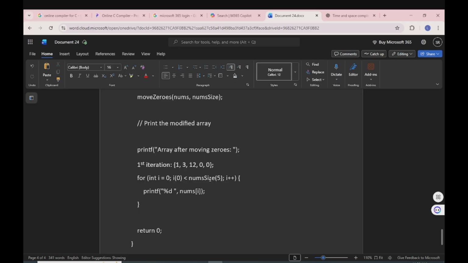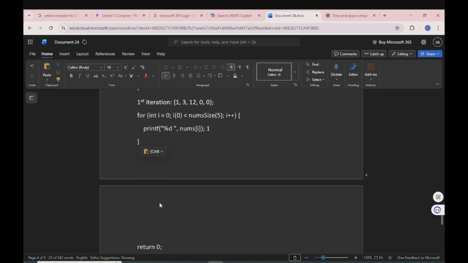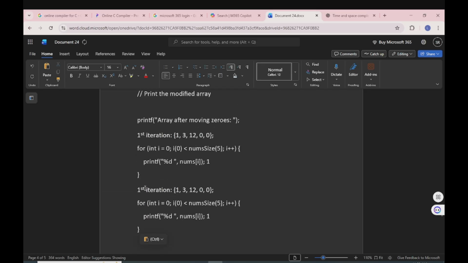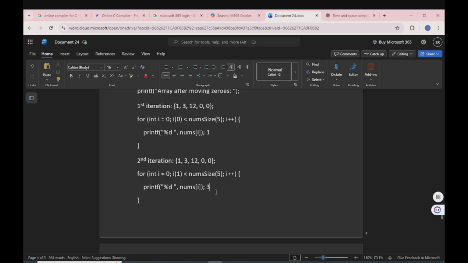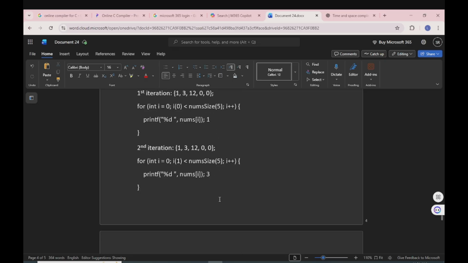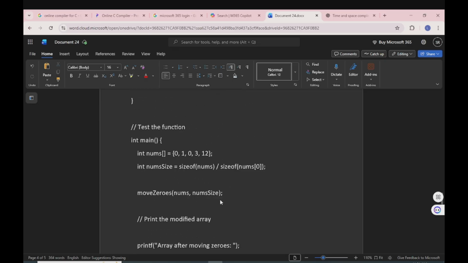When i is 0, it will print 1. Then it will take the second iteration, and 3 will be printed. So this is how the third, fourth and fifth iterations go. All the iterations will take place, and the final values will be printed, right? So this is how it works.